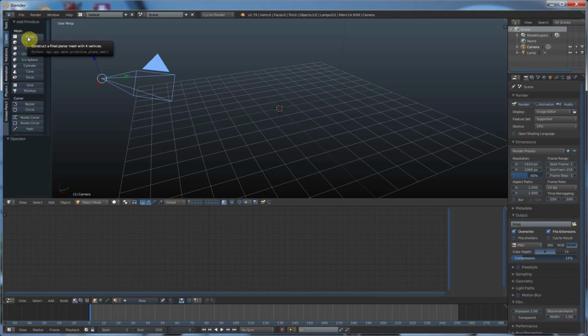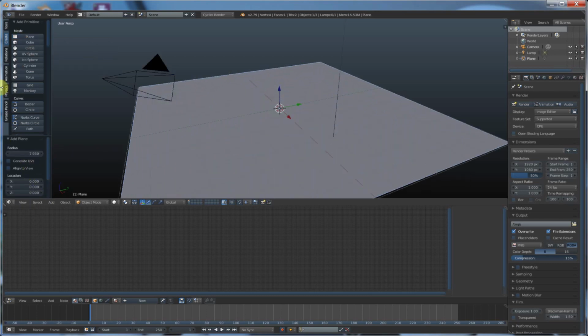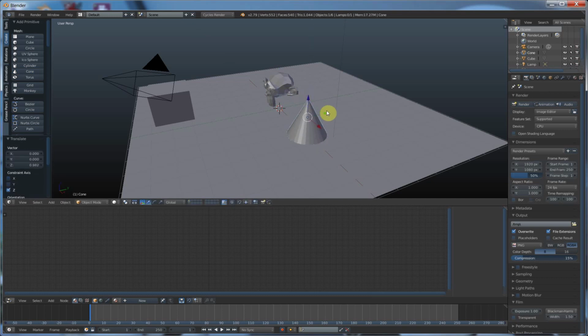First thing I'm going to do is create a plane. And I'll create a few objects on this plane. So let's say I'll create a cube, and I'll create, let's see here, Suzanne, and I'll create a cone, just to add something for the light to play with.